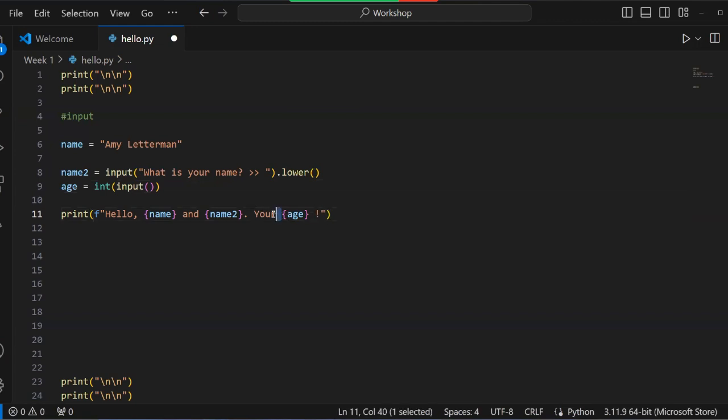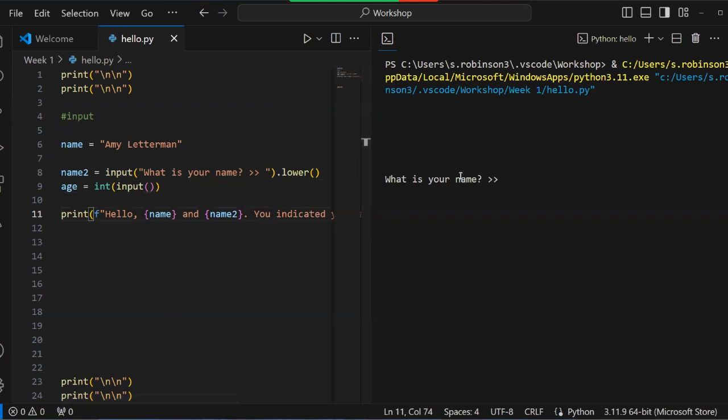Let's say you indicated you are... right. So that looks a little better. Well, at least the grammar is. So let's move forward. All right. So we're going to play this again.